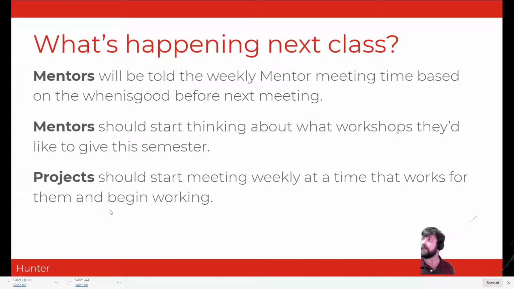Indeed. So what's happening in this class? So mentors, we've been reviewing the times for the mentor meetings. We will get back to you on that pretty soon, ideally before next meeting. Also for mentors, definitely start thinking about what kind of workshops you want to give. So every mentor has to give a workshop over the course of the semester. It can be on pretty much whatever you want.